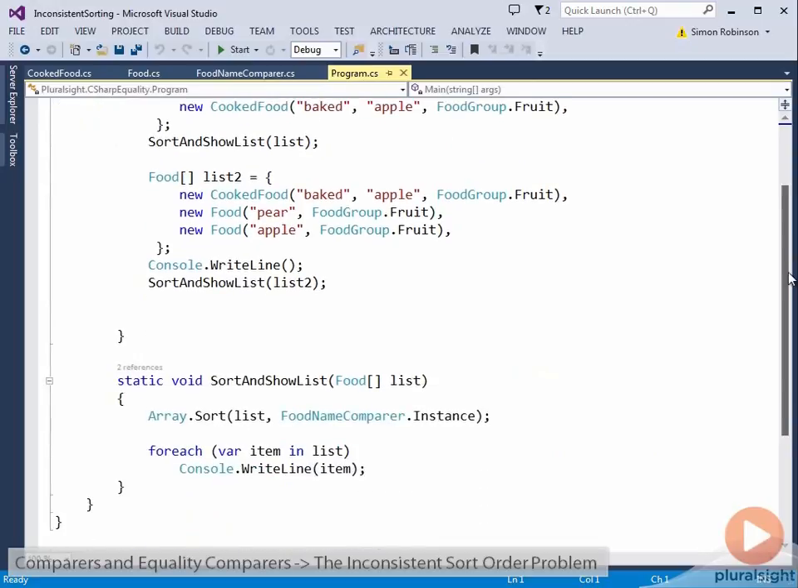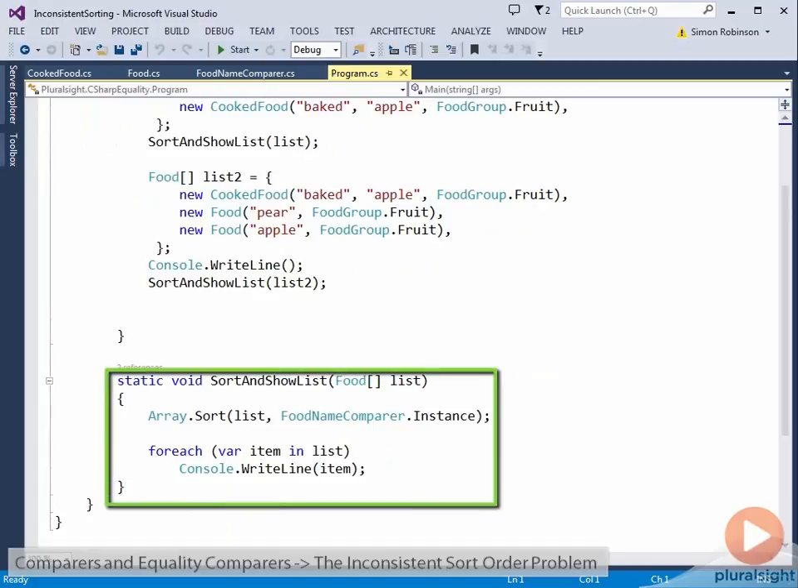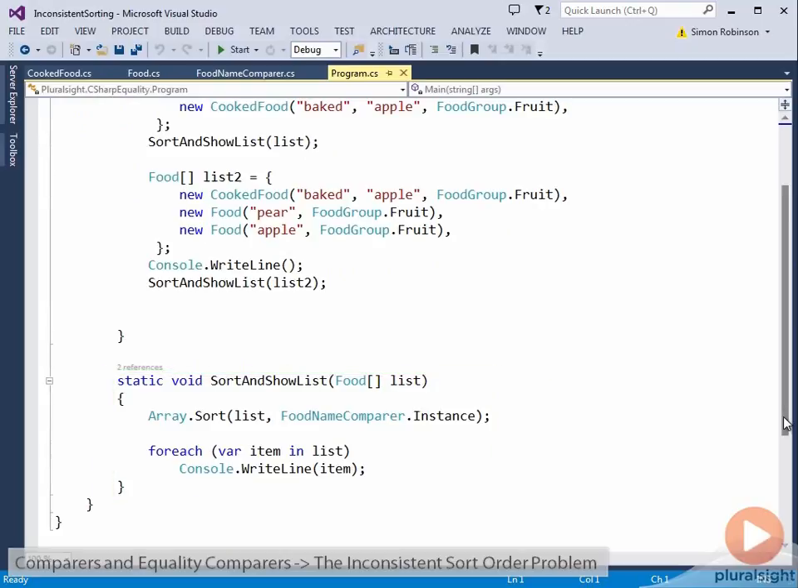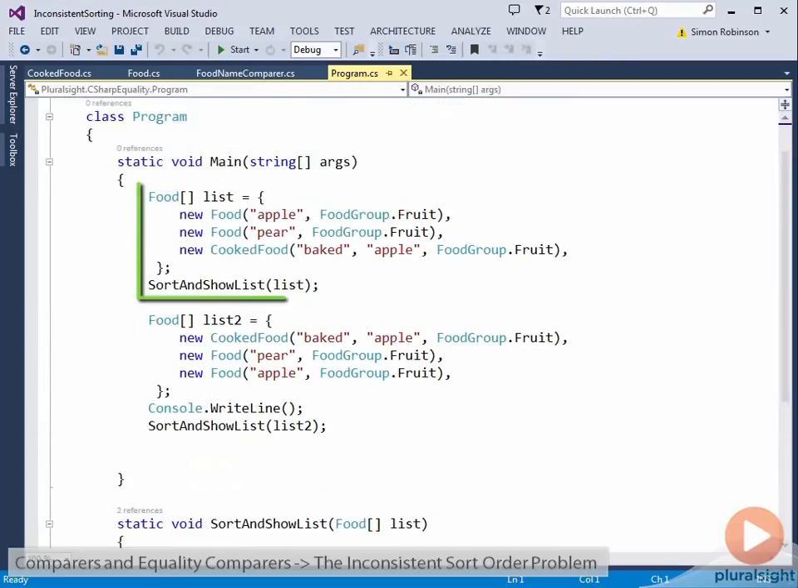And I've also changed the main method a bit. I've factored out sorting the array and showing the sorted results into a separate method called SortAndShowList, which takes an array of Food. You can see it just calls Array.Sort and displays the results.